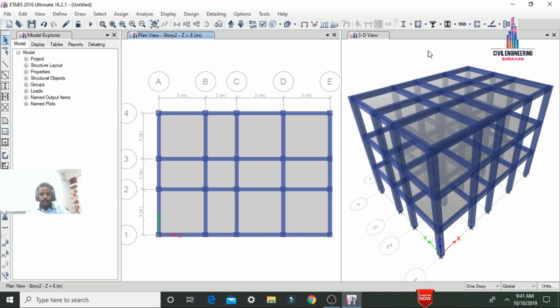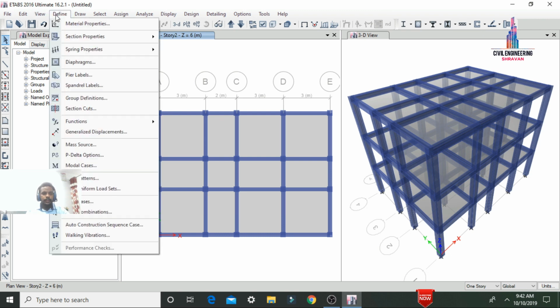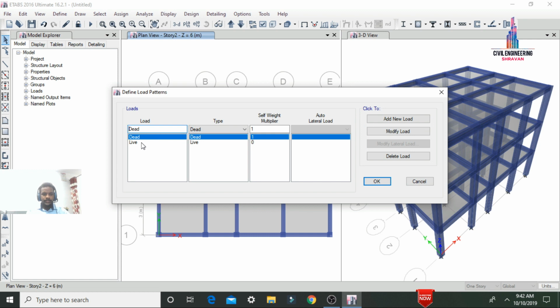After the modeling process is completed, we need to define the loading conditions. For this 3-story house, I am considering load cases consisting of dead loading condition, live loading condition, seismic loading condition and wind loading condition. Initially we need to define those load cases. For that, first click on the define option. Here we need to select the load patterns. It will consist of dead loading condition, live loading condition like this.